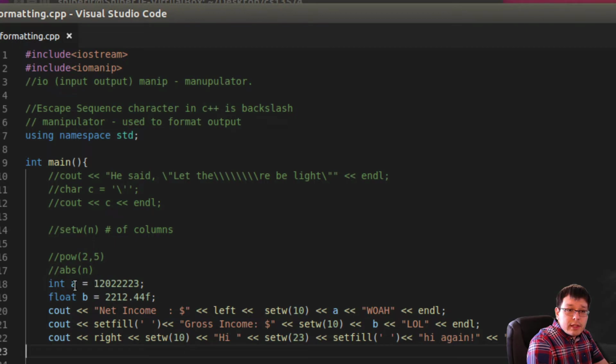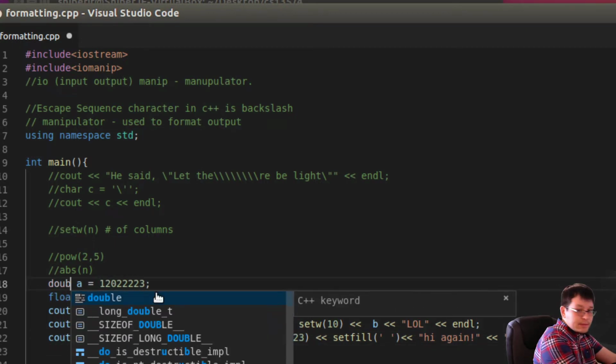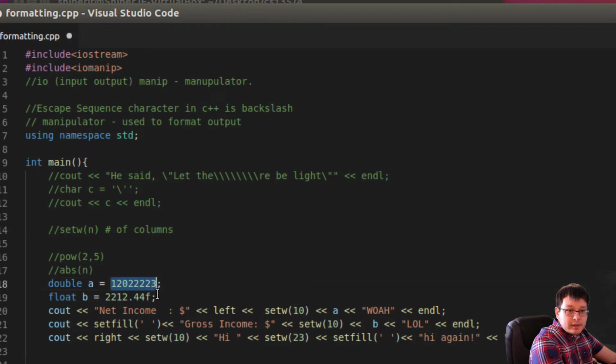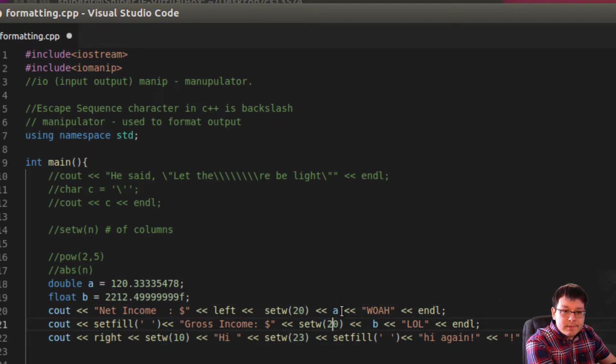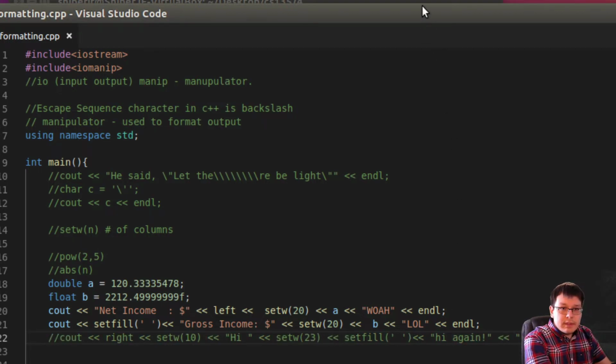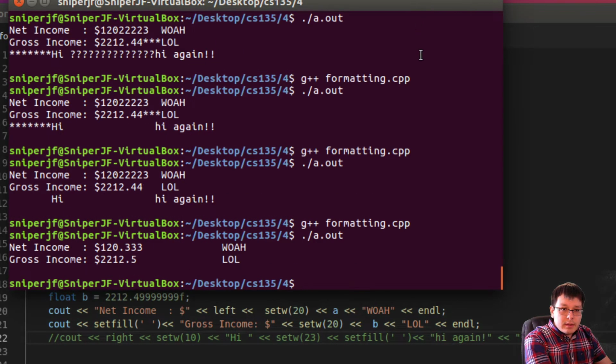Okay, let's switch the net income to a double. And let's make it very precise. Let's do 120.333345 like that. And let's set the float to be 4999999 like that. And then maybe set the width to 20 for those. And let's get rid of this line. Okay, that looks good.